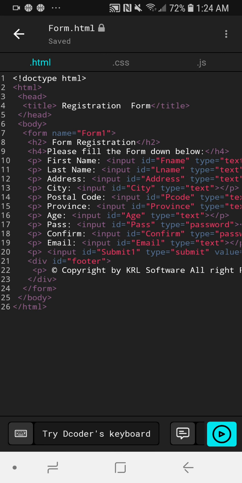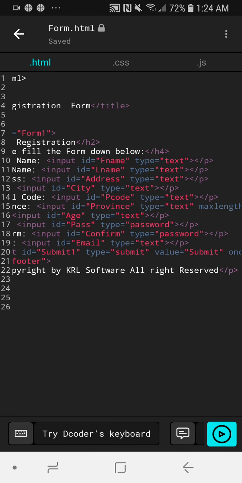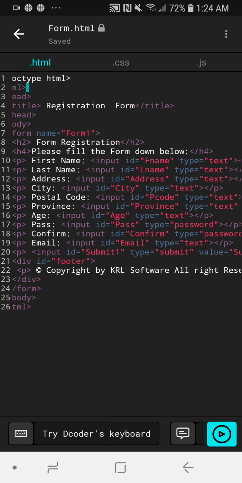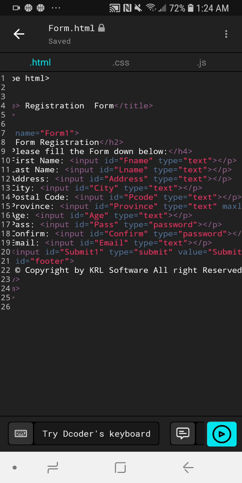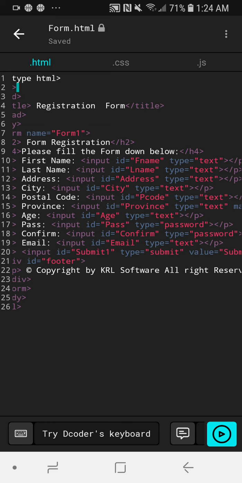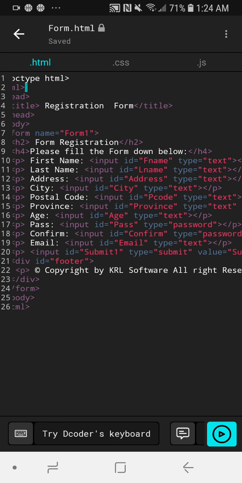Now with this code, we have the input ID, which we'll explain a little later, and you also have the types. For some of these, you have to fill out the form. You have to use text. So with the first name and last name, you have to use text, and also with several others. With the password and the confirm password, the type equals password, which will mask the password.